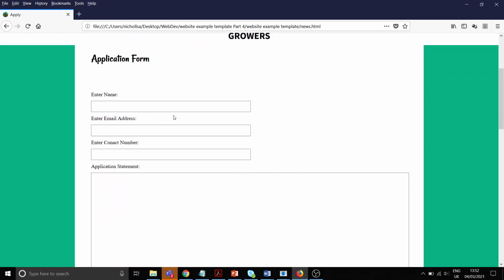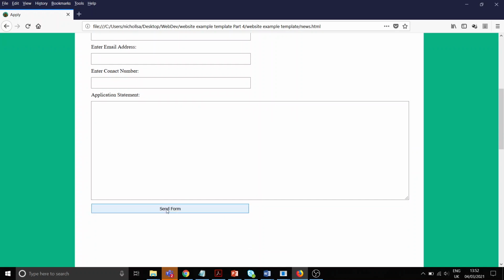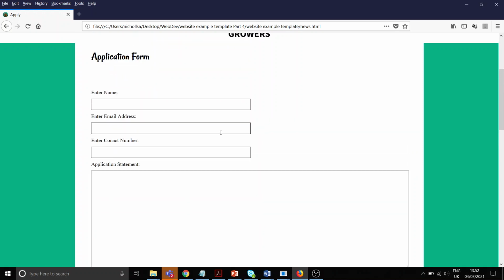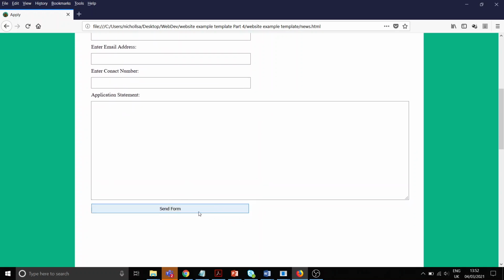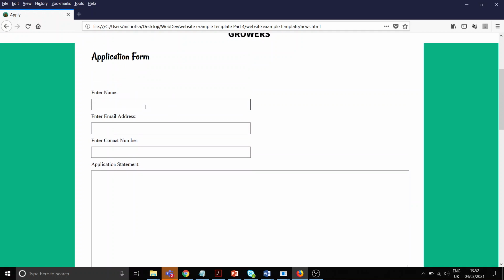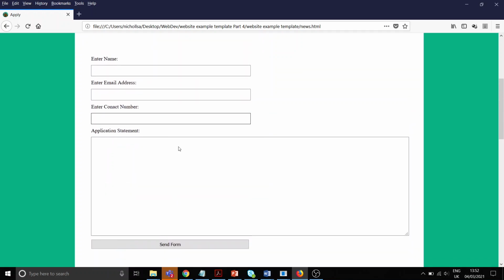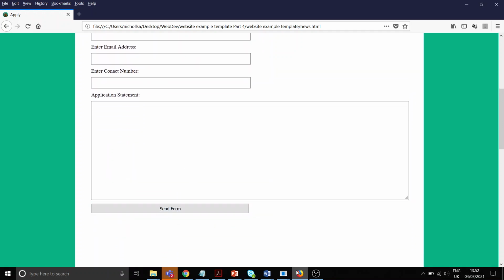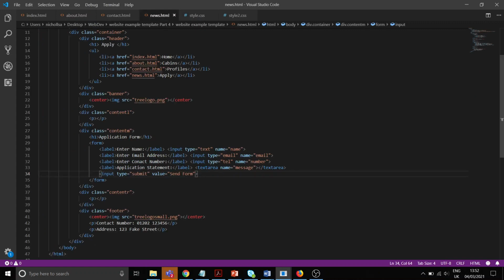The only issue we just need to fix is the send form button, because it doesn't really stand out. It's the same kind of size as these boxes. I want it to be separate. I want to be able to customize this separately to these boxes. At the moment, whatever I do to these boxes, it does to the button, because it's also, if you remember, an input. So what we need to do in this HTML here, we need to separate it from our other input tags. And the way that we can do that is by giving it an ID.